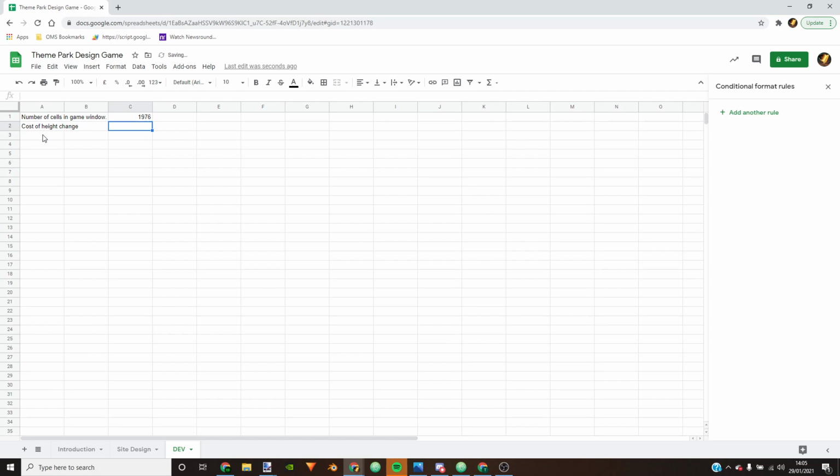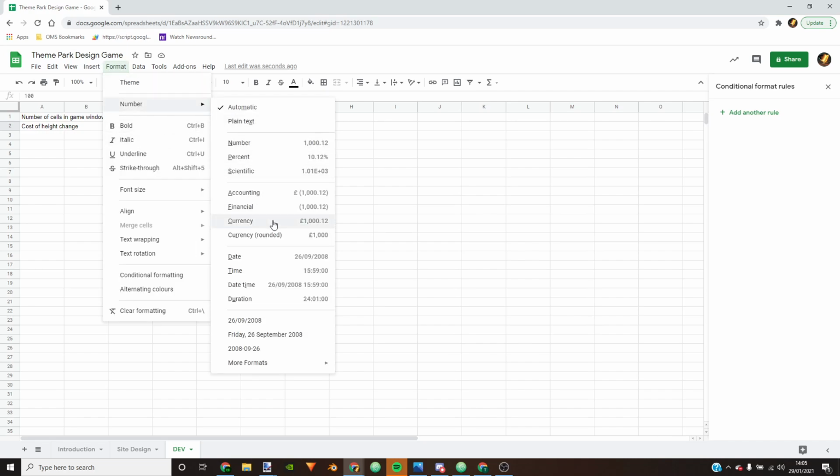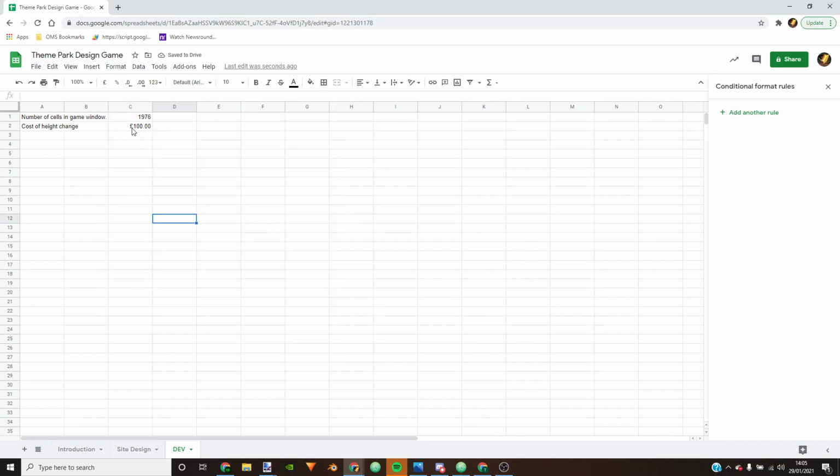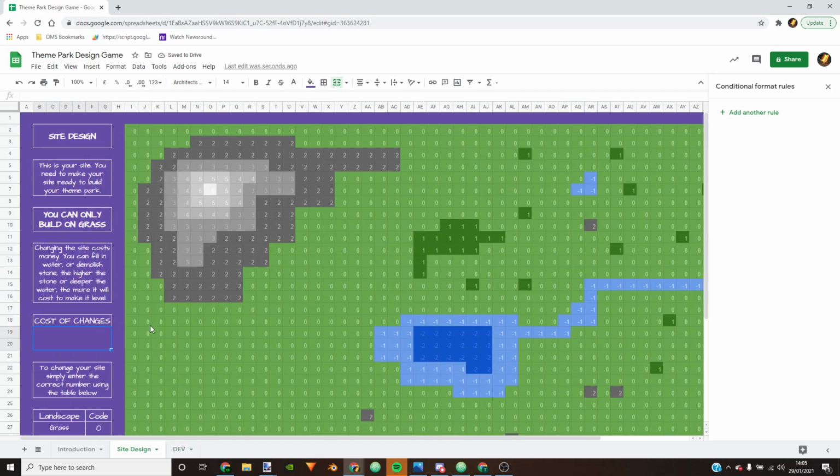And we can put any value we want in here. I'm going to put in, let's say it's going to cost £100 per height change, whether it's lowering a mountain by one level, or digging a lake down by one level, or filling in a lake by one level. Whichever it is, it's going to cost £100. I'm going to format that as currency, so it's £100. I'm then going to say I need to know what the starting position is that we are going to give the player.